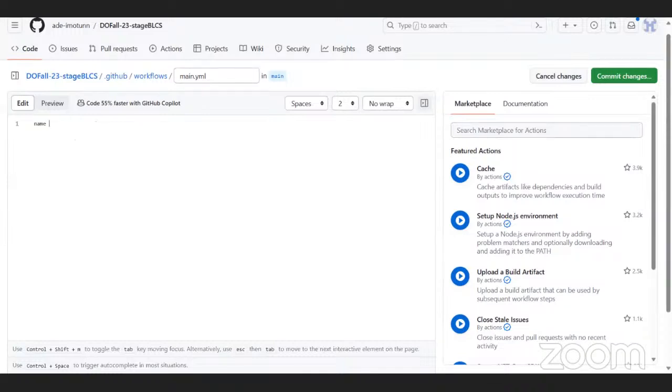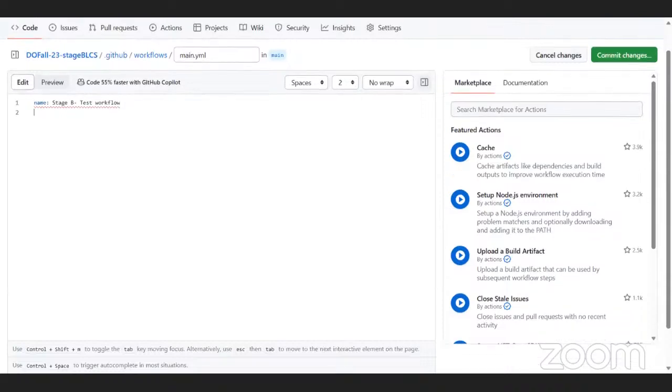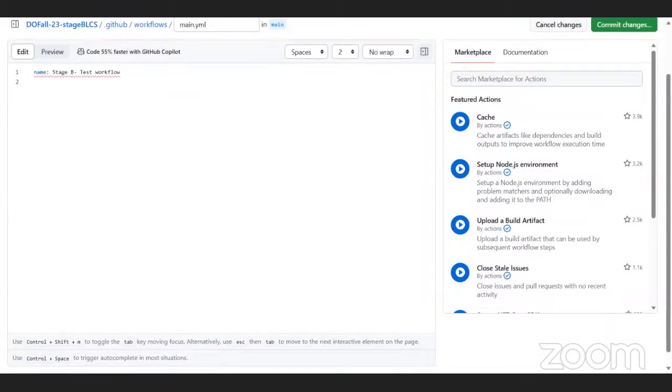So the first thing I'll be doing is saying the name. This is going to serve as the name of the workflow. The name of the workflow will be stage B tests workflow. Let's just start with that. Normally when you are working, you shouldn't do this here. You actually do it in any code editor you use. I use Visual Studio Code. After completing the workflow in Visual Studio Code, then I'll push it to the repository. But this is just for showcasing purposes.